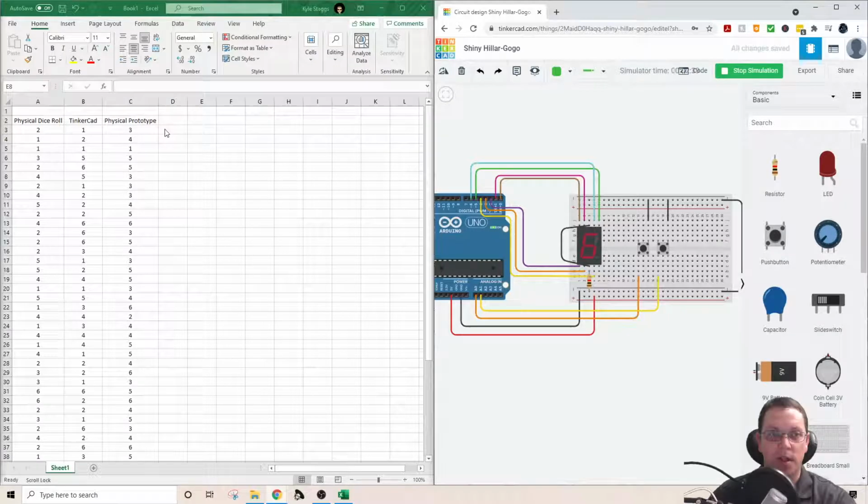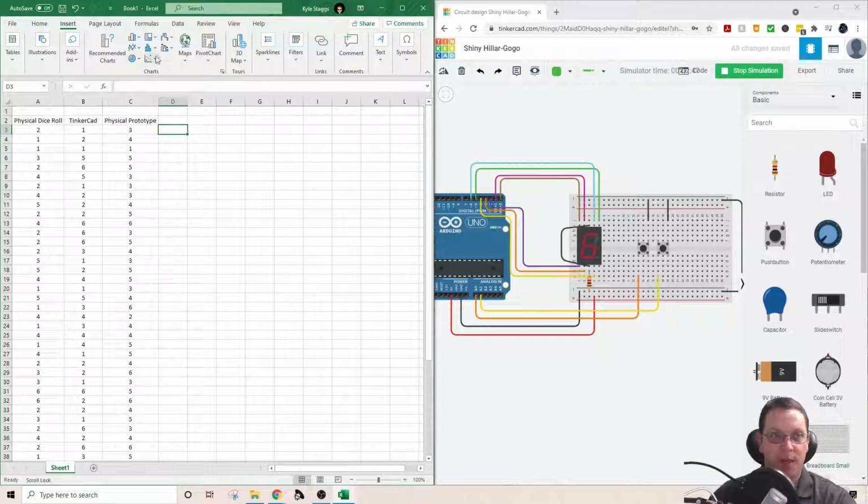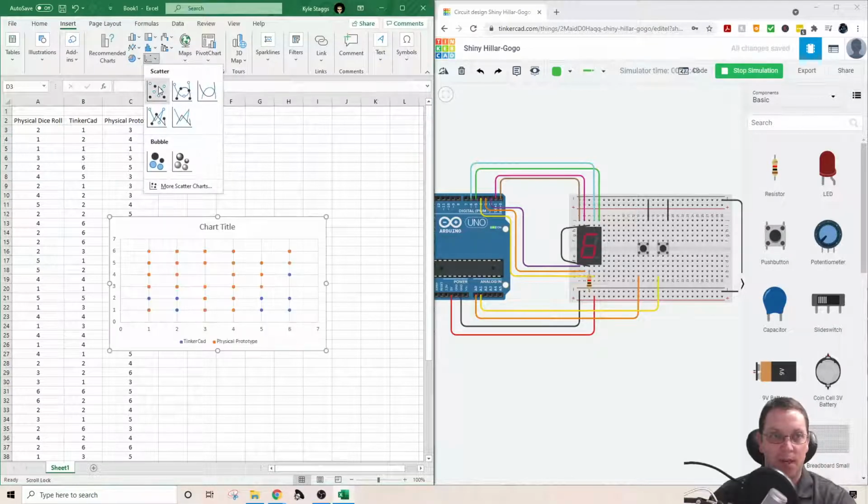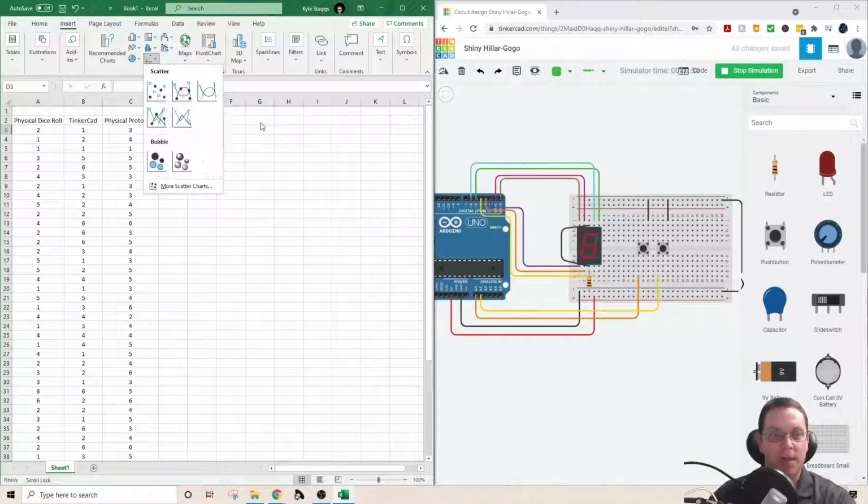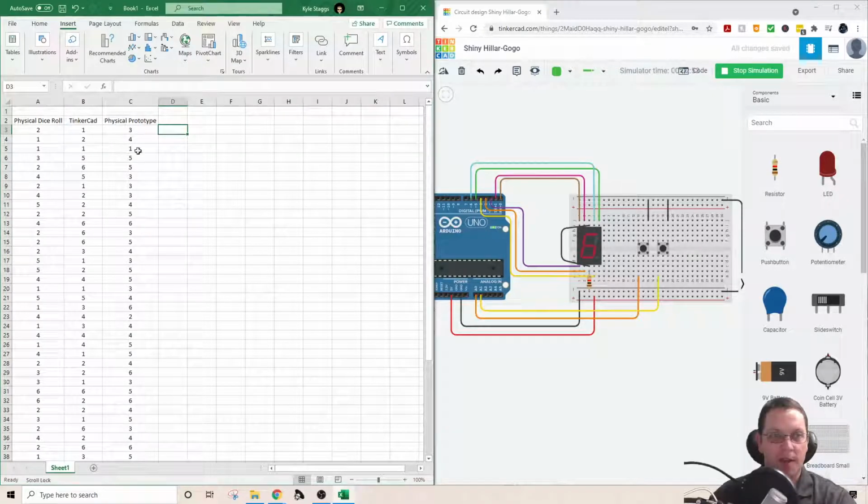So here's what it looks like. Once we've got all of our data copied in, we're going to insert a chart, and in this case we're going to insert a scatter chart. Nine times out of 10 you want to insert a scatter chart, but you want to click a little bit away from the data set.